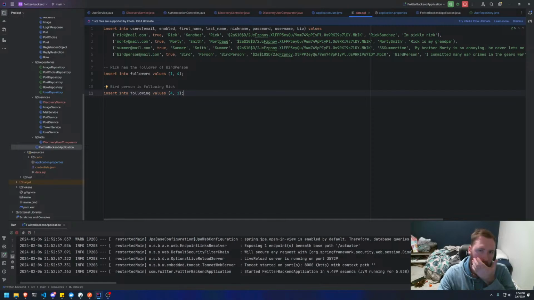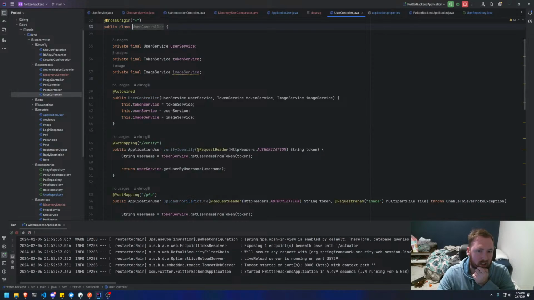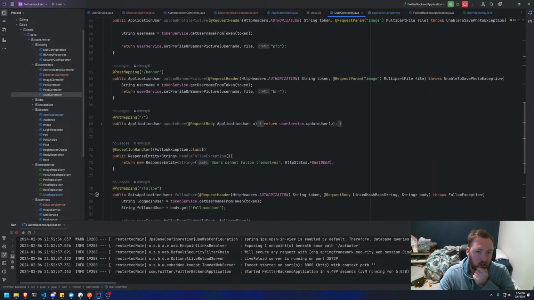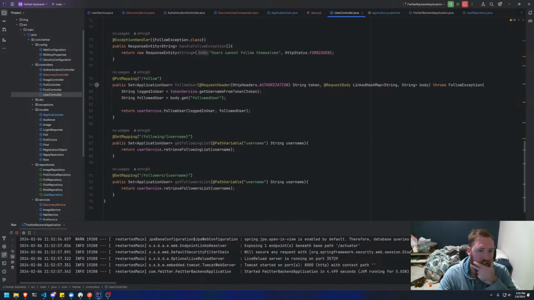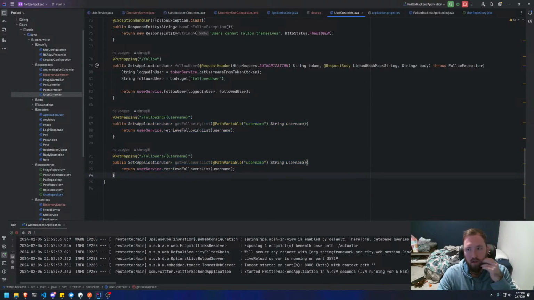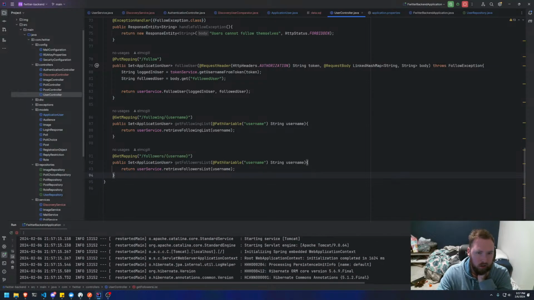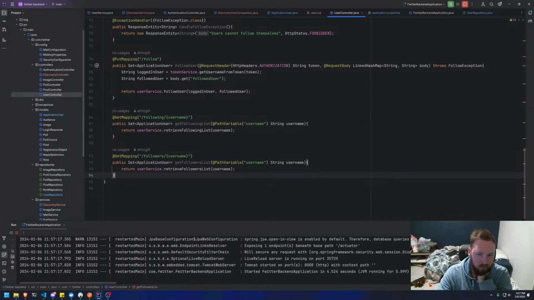Let's go into our user controller, and I think there's a way to get the following and followers. So we can say get follower list, and I don't think this actually requires being logged in. I mean, I can log in, I guess. I can log in as someone and view it. So yeah, that's fine. So let's just rerun this. And actually, I should still have a bearer token, so it should be fine. So now we logged in.